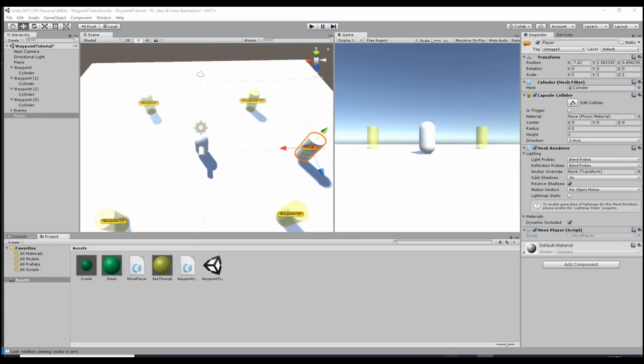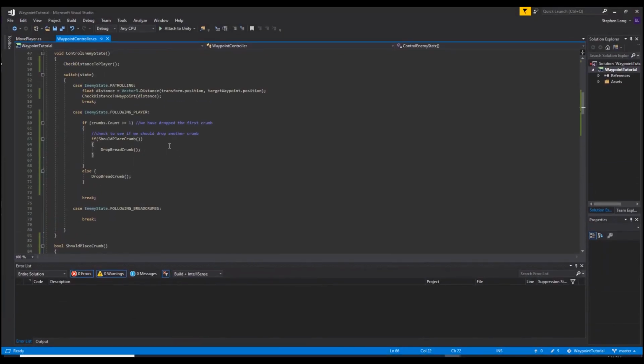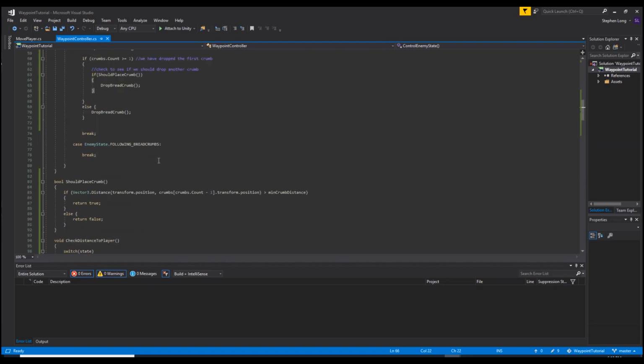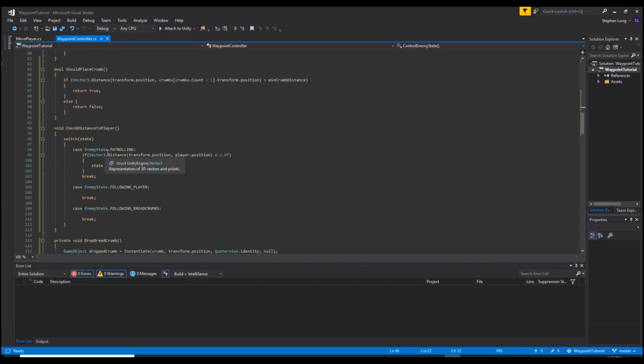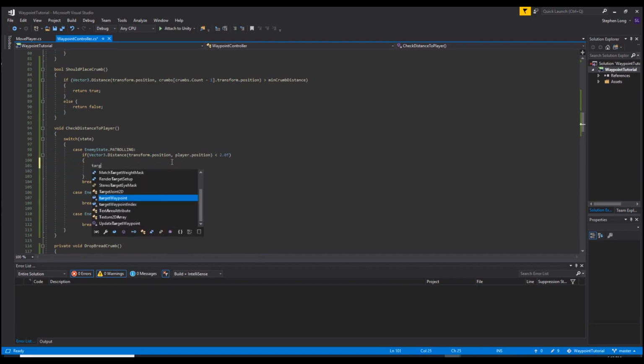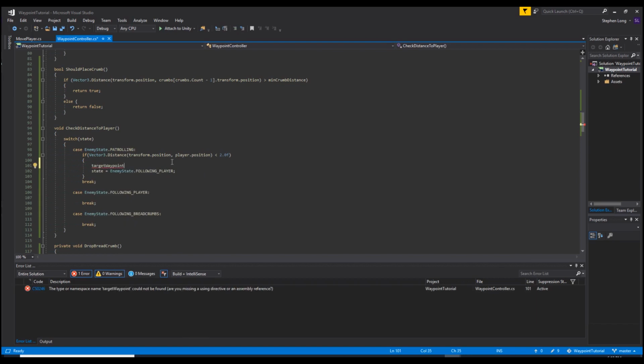So let's just go back into the script now and get the enemy to actually start moving towards the player while he's dropping those breadcrumbs. So to do that, let's go back to the check player distance function. You can see when the enemy is patrolling, we're doing the check to see if the player gets close, and if he does, we're telling him to start following the player. But just before we do that, we're going to set the target waypoint. This is where the enemy is currently moving towards. We're just going to set that to be the player.